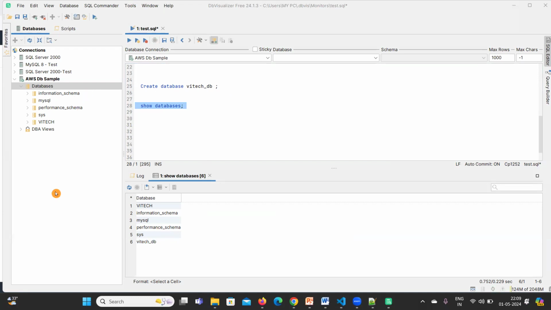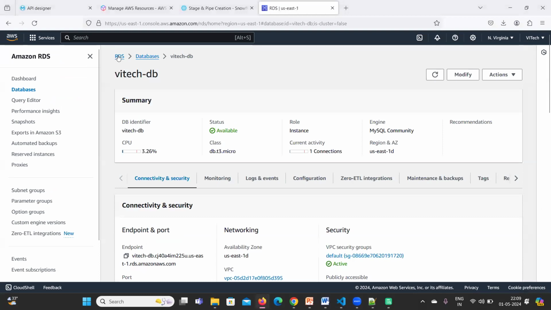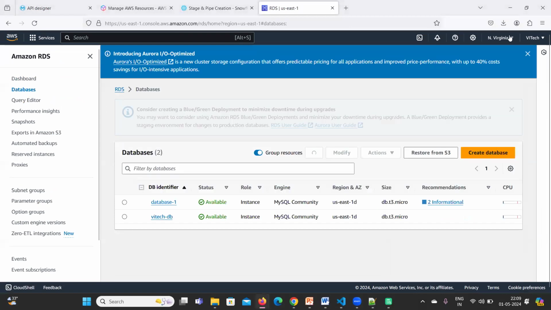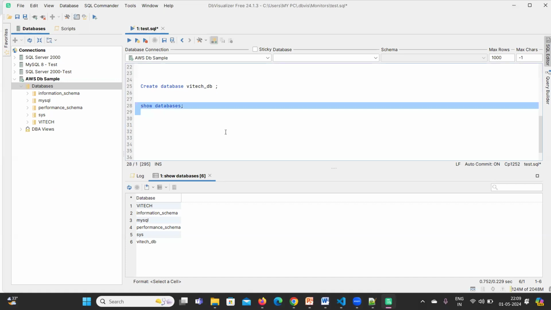We are creating this entire thing in AWS, in RDS. We are creating everything in RDS, it's not on our local machine. So everyone can access it by using my username and password. You can use it from anywhere.